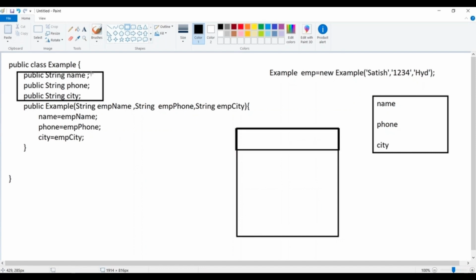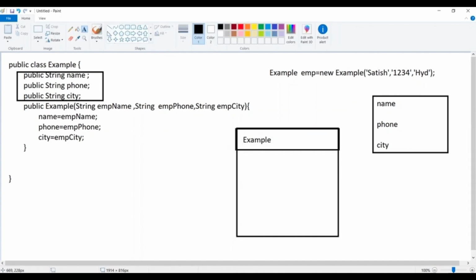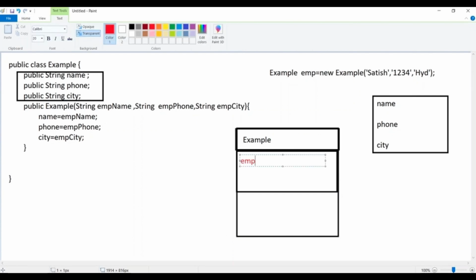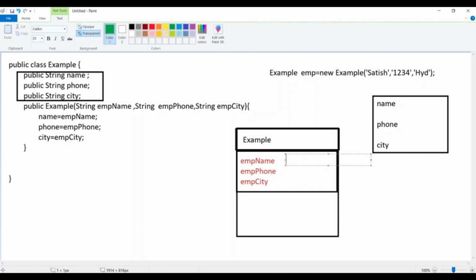When the constructor is called, what are the variables I defined in the constructor? Variables defined with the data type. There are 3 variables which I have defined. What are they? EMP name, EMP phone, EMP city. What is the value of EMP name? The value of EMP name is Satish. The value of phone number is 1234. The value of city is Hyderabad.